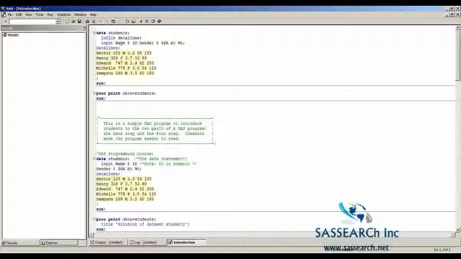Notice that for the variables name and gender, I have a $ sign following them. That's because these variables are character variables, and I need to tell SAS that they are character variables, and I do that with the $ sign. And then I have a proc print, which is basically going to print out the observations in this data set students that I'm creating. So let's go ahead and run this program.